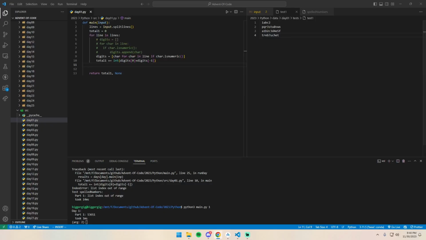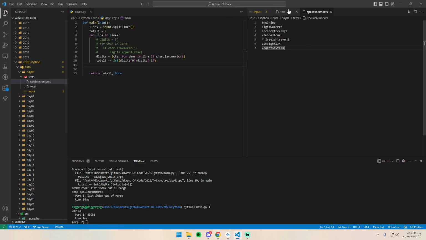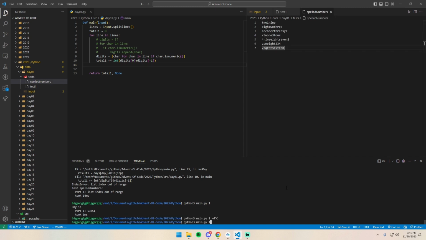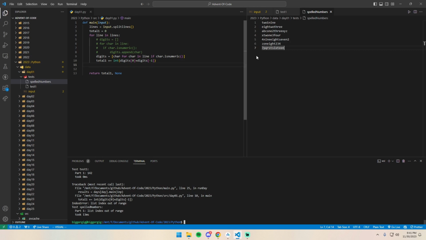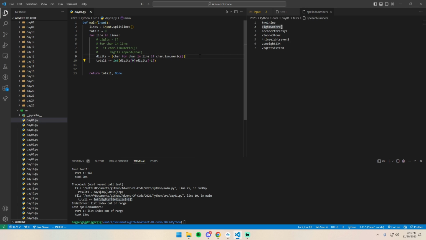So first of all, copy all of this over. I move this into the spelled numbers here. And then just for my own sanity's sake, if I run my original input code, it actually does complain about this. Because if you look for this 823, there are no numbers in here. And so when it gets to this digit list, 0 is not a valid thing anymore.